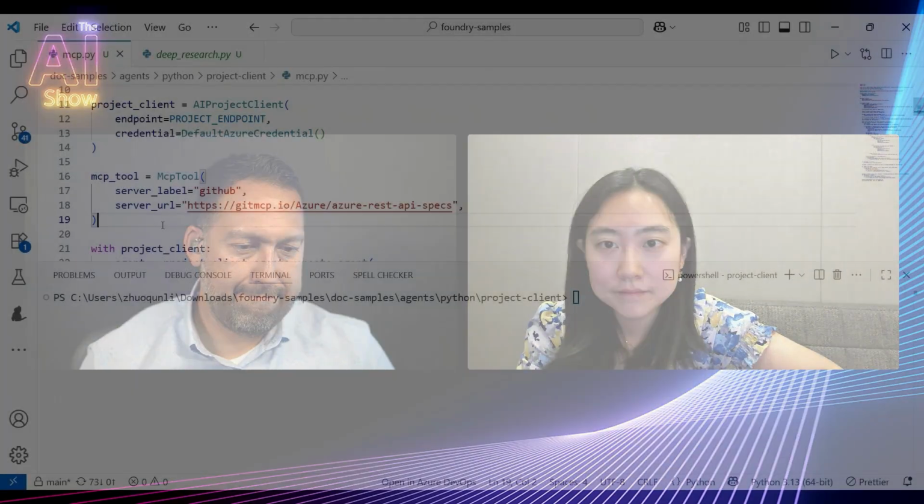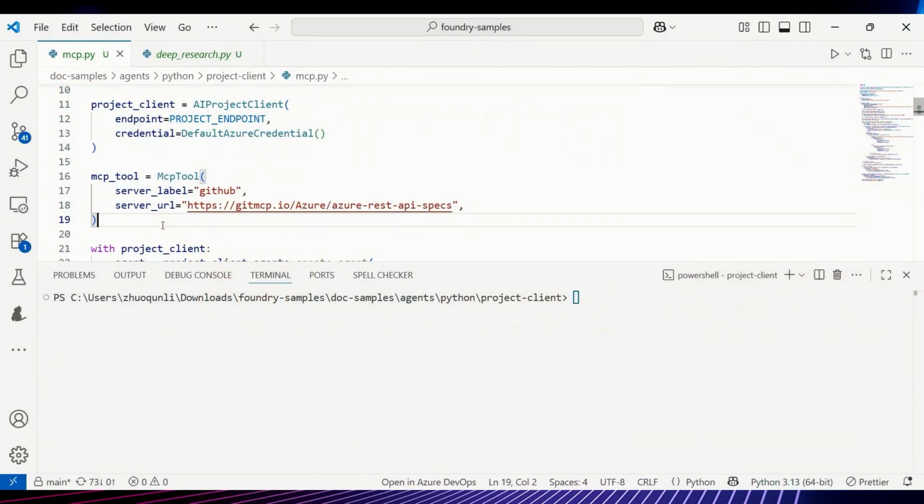Let's do it. What you see here is my code sample of using a remote MCP server about Azure REST API specs, and letting it interact with my Foundry agent. Hold on, let's pause right here for a second. I'm looking at a project client here. What is the AI project client? Can you tell us a little bit about that? I feel like we could make an entire episode on that, but maybe give us the highlights.